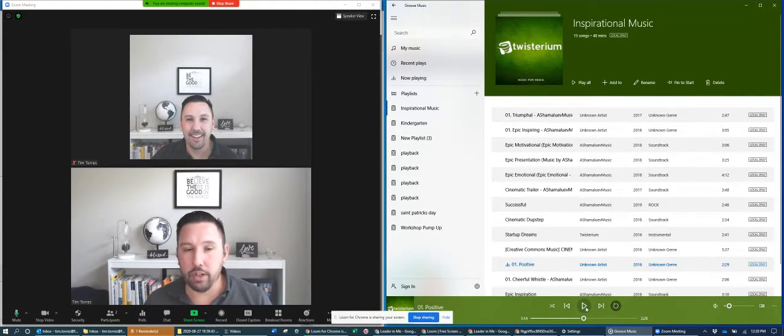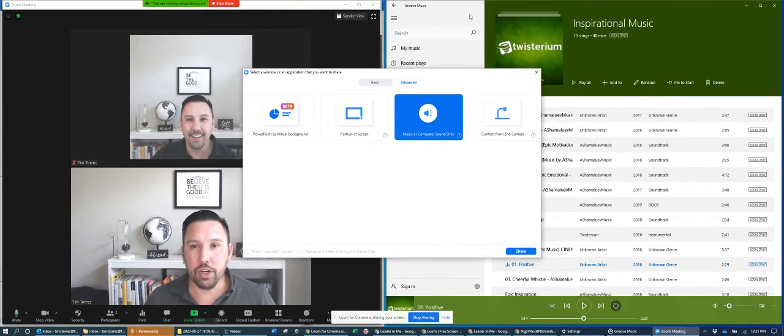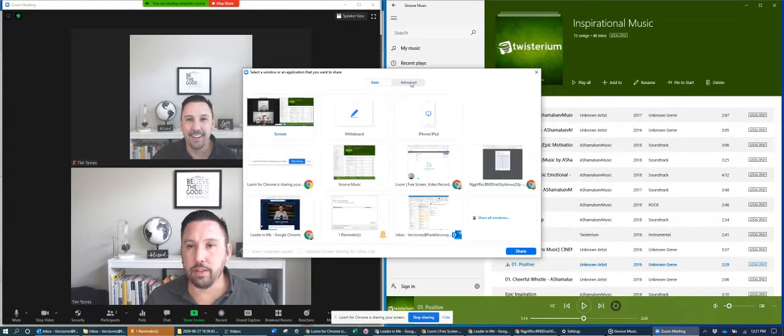But what I really want to show you is how to put background music in your Zoom meetings. So let's say you want to put some fun little background music in. To do that, you're going to want to click where it says share. If I click share, you're going to see this little toggle between basic and advanced.